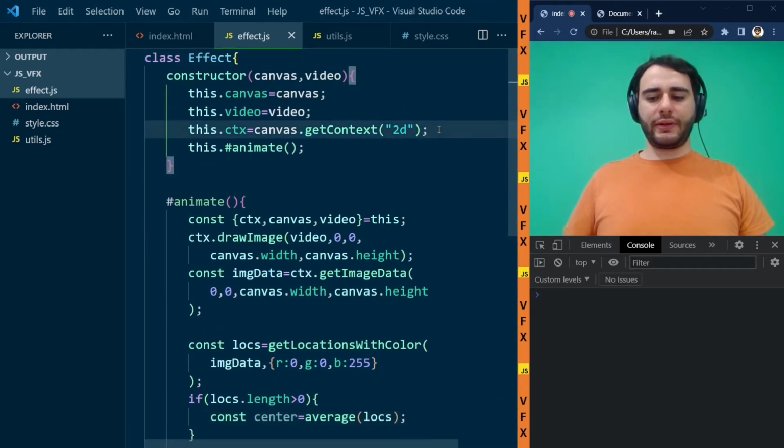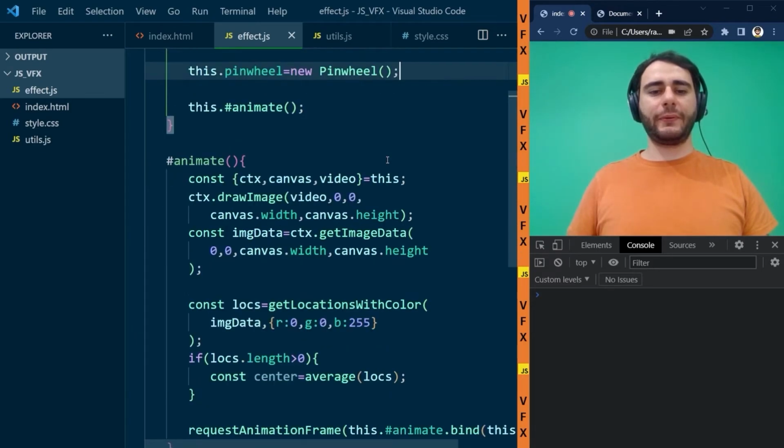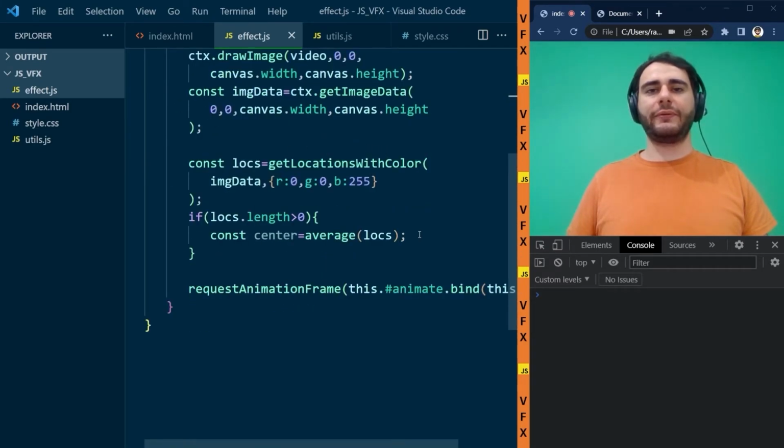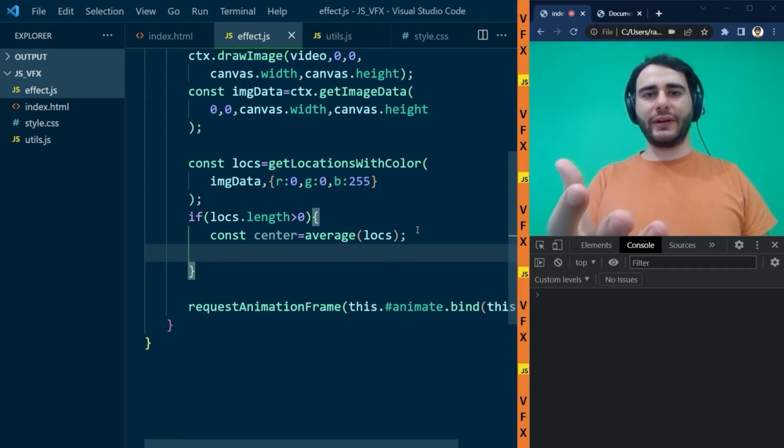I'm going to go here in the constructor and define at the top, this.pinwheel is equal to new Pinwheel. It's not going to have parameters here because we don't know where to put the pinwheel before we have this center location, before the marker is on screen. It may not be on screen in the beginning. But after it is, we can update the pinwheel with this new information. And two things are needed. The center, yeah, but also the size. I want it to appear larger when it's closer to the camera. So when there are more identified pixels on the screen, if that makes sense.